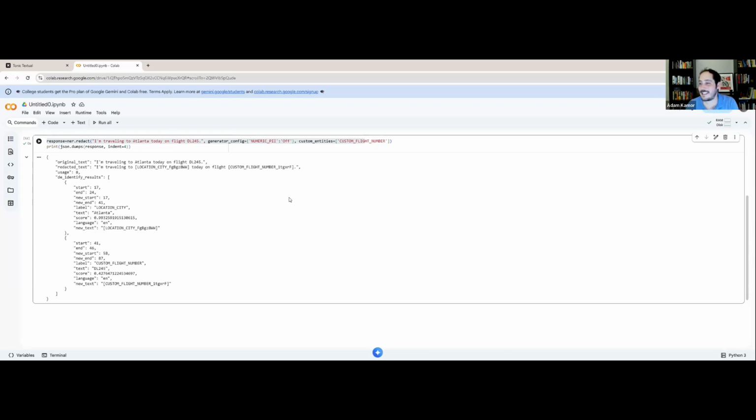Okay, so that's the demo for today. You can train as many custom entities as you like. You can make them as specific as you like. You can use English or non-English. It doesn't matter.